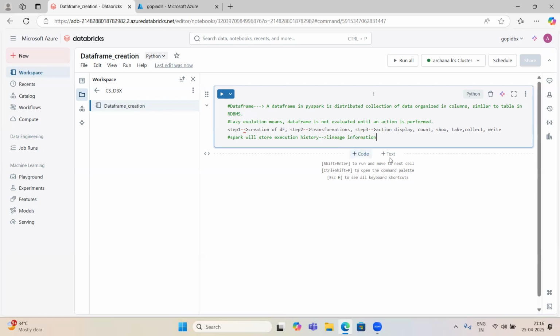Lineage information is nothing but Spark will store the history. It will record the history of transformations. The steps before an action is called, it will store all the steps. We call that lineage information. Whenever an action is called, from the history it will recall and start execution.